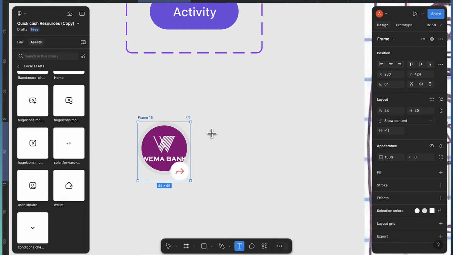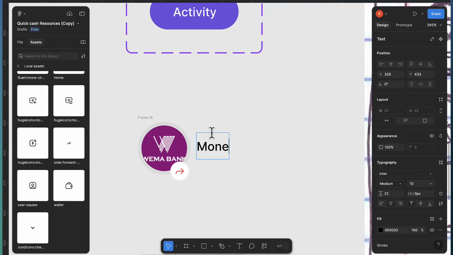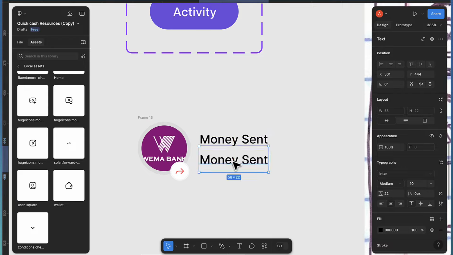I'll press T for the money cents here. Then we can Control D to duplicate this for the name of the user. I'll just use undo here. Steven.